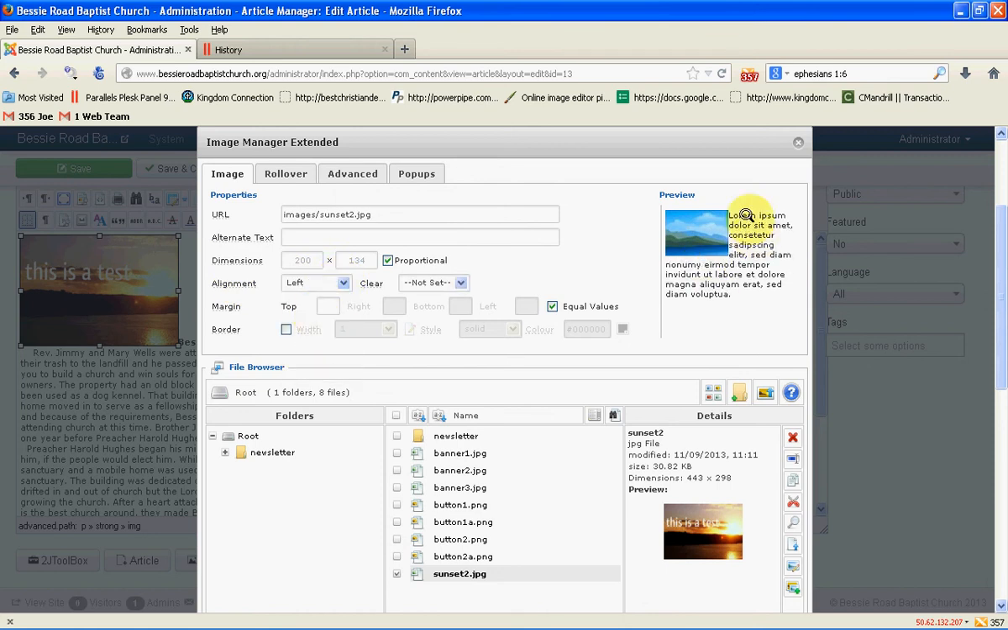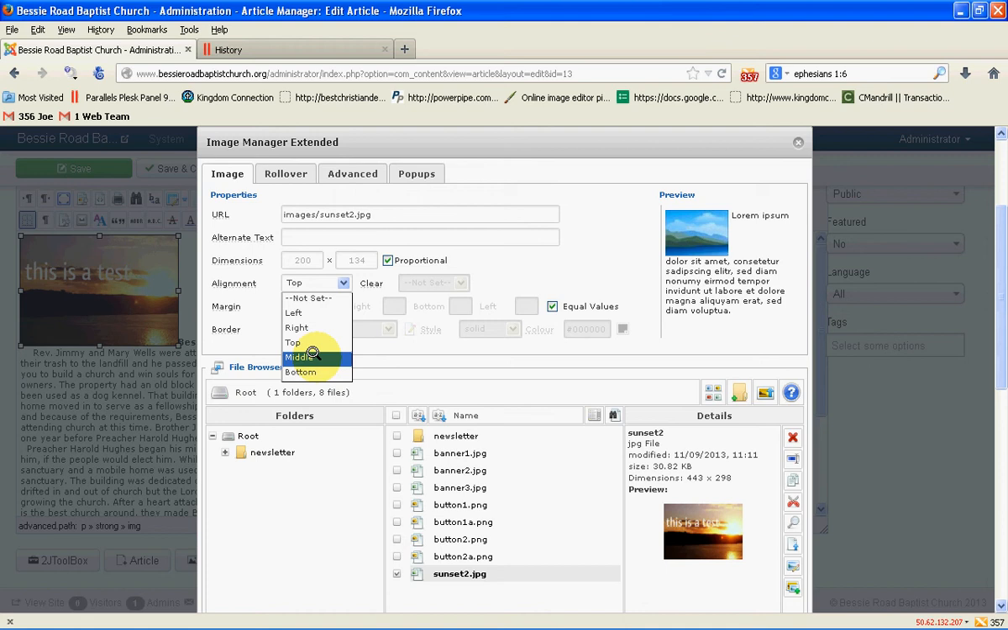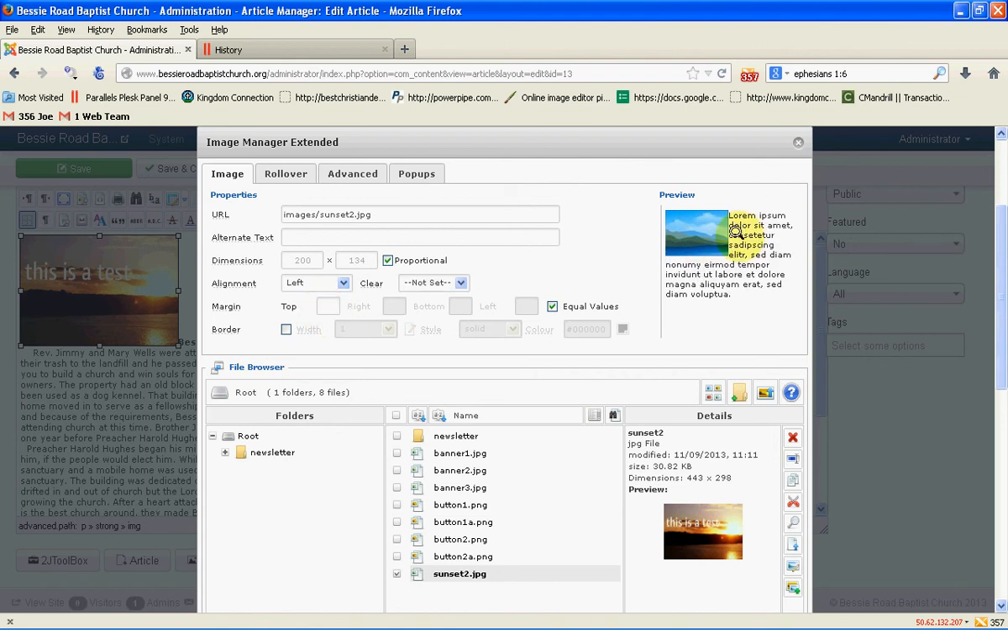Over here is your preview. You saw how the text went up around. If I wanted to align the picture to the right, it would have gone up around here. If I would have aligned it to the top, that's what would have happened. To the middle, that's what would have happened. To the bottom, that's what would have happened. But I want to align this to the left. It brings the text up around here.